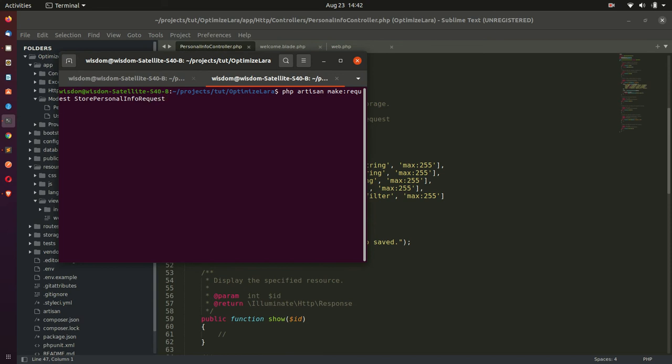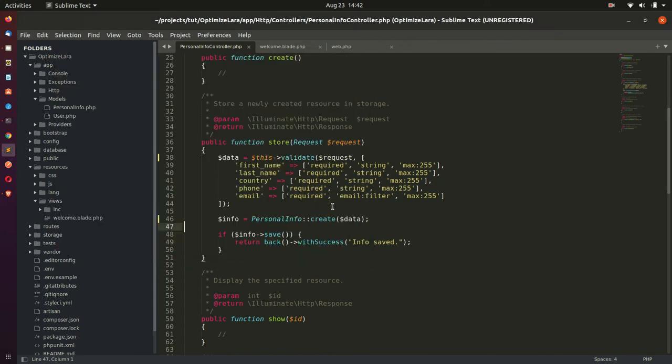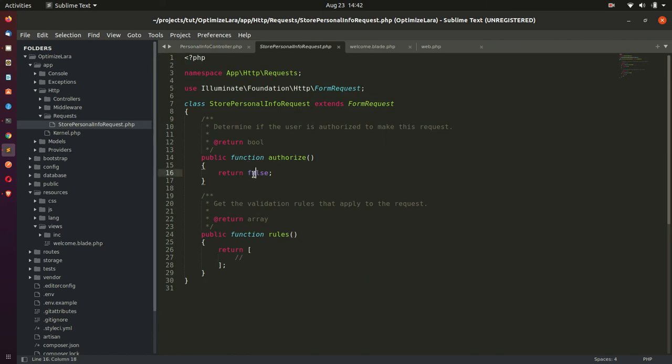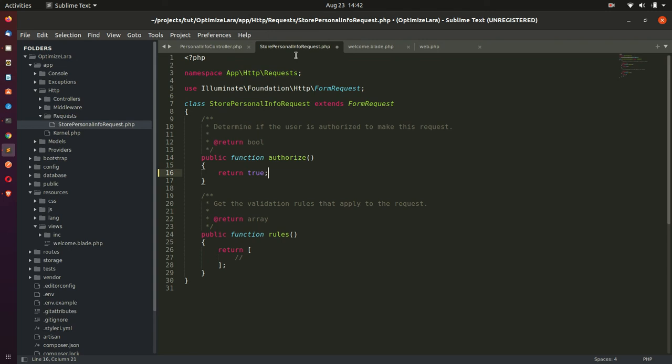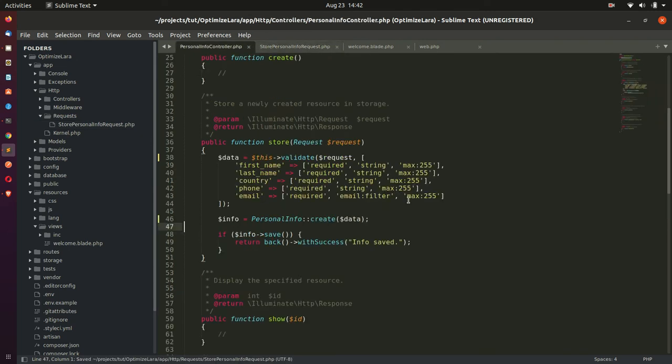After creating the form request class, it will create a folder inside your app folder named Requests, if the folder doesn't exist. Inside the Requests folder, you're going to find the form request class you just created. Let's open the request class and authorize requests by returning true inside the authorize method. By default, it's set to false.